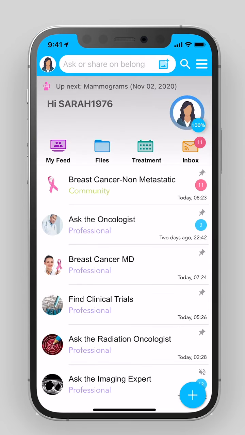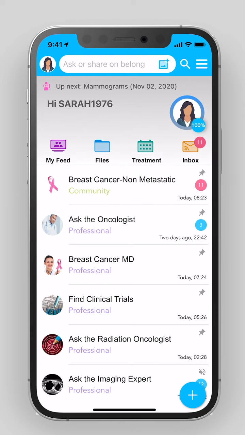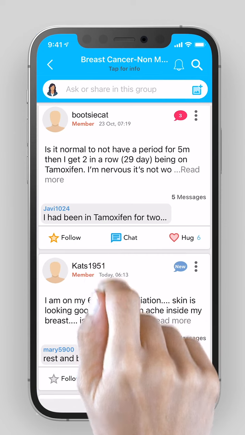Community groups according to the type of cancer or another topic, for assistance, tips, and support. The word community appears in green. By clicking on the selected group, you will enter the discussions.